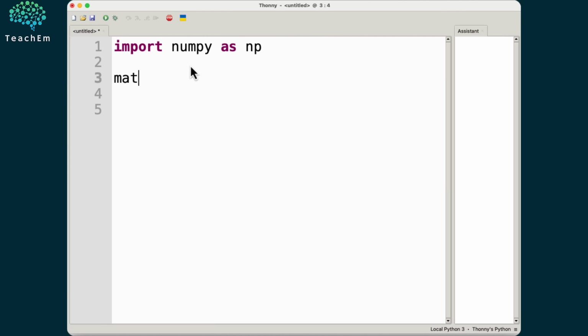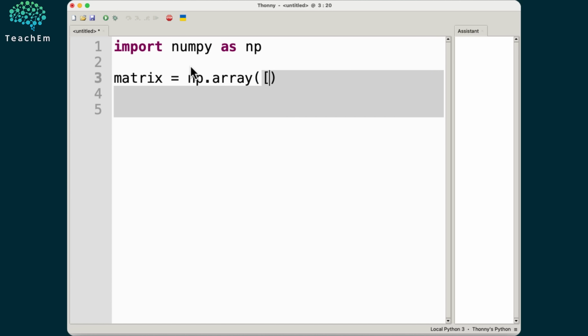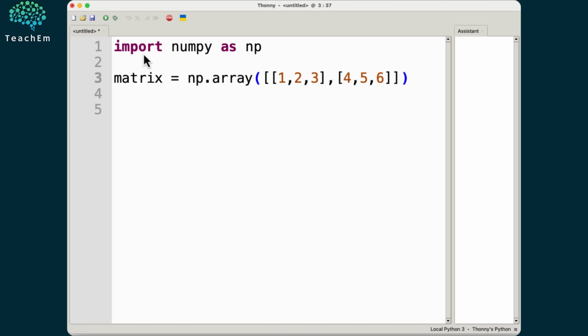Let's define a matrix. You type np.array as before, and that has to exist within circular brackets. But then we're going to create a matrix. So square brackets, and then another square brackets, 1, 2, 3, and then another square brackets, 4, 5, 6. This is a two-dimensional matrix. Don't forget that you have 2 square brackets at the end to close this.